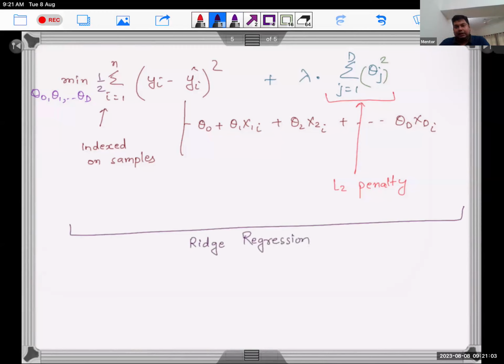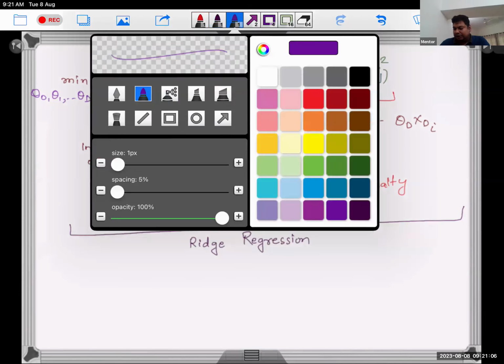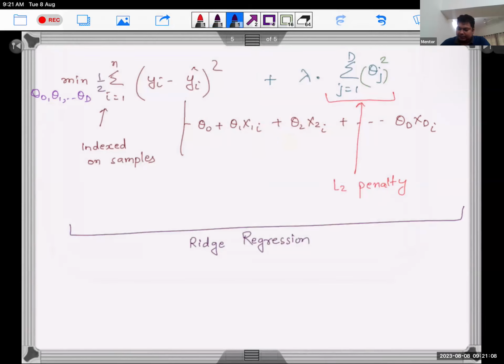There is a special terminology which people use for this lambda. This is also called the regularizer. It regulates the penalty, how much the penalty is. So lambda is always greater than 0. Please note this. If it is 0, there is no penalty. If it is higher, the penalty will be more.